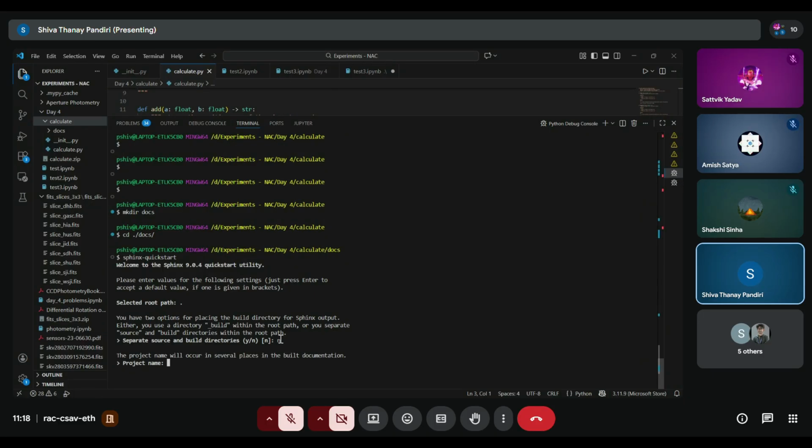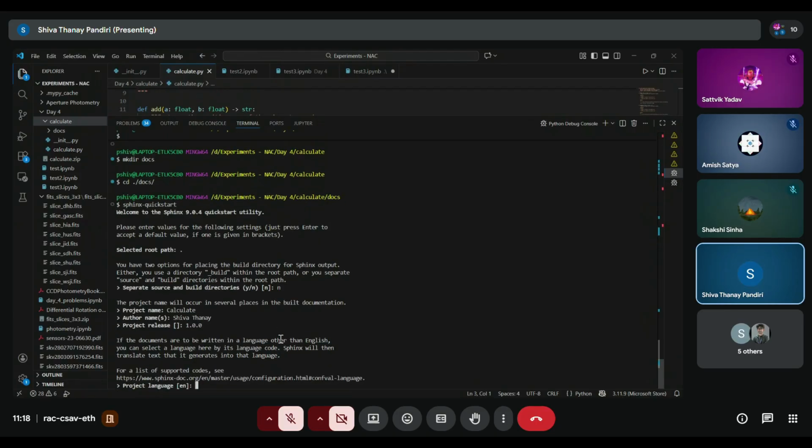And then the project name, what do you want your project to be called? Say calculate, and the author name is my name. Project release, don't worry too much about these numbers. You can just say 1.0.0. And the project language, by default it is English, so you can just leave it as it is.